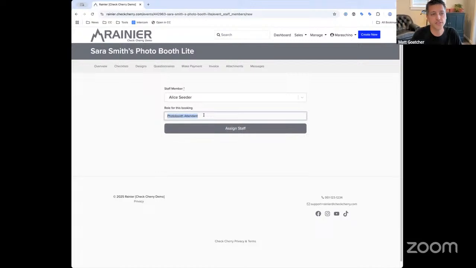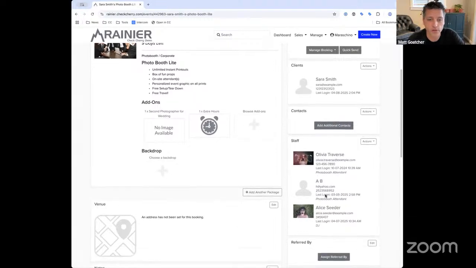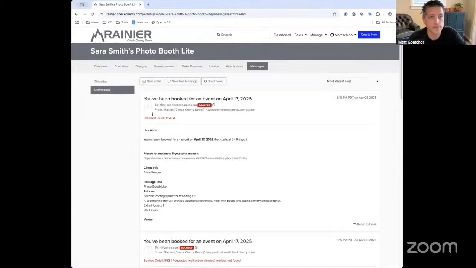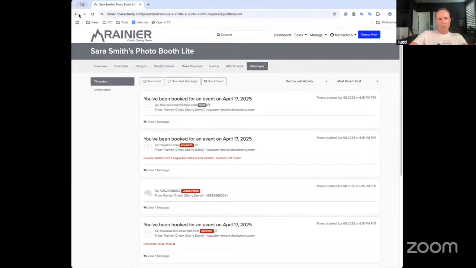That's typically going to be what they're doing at the event. So that'll be pre-filled in for you, but you can, of course, override that if you need to. And what happens when you assign that staff to the booking? By default, they're going to get an email letting them know. That email is going to have some of the details, and we'll look at the templates a little bit later as well. But basically, that's going to have the information for the event right there. So they'll get that in their inbox and be all set.